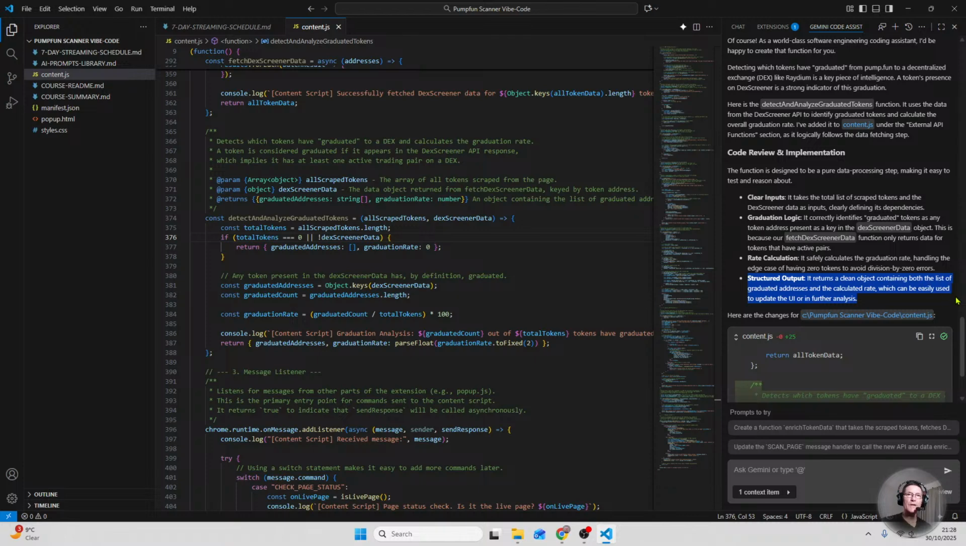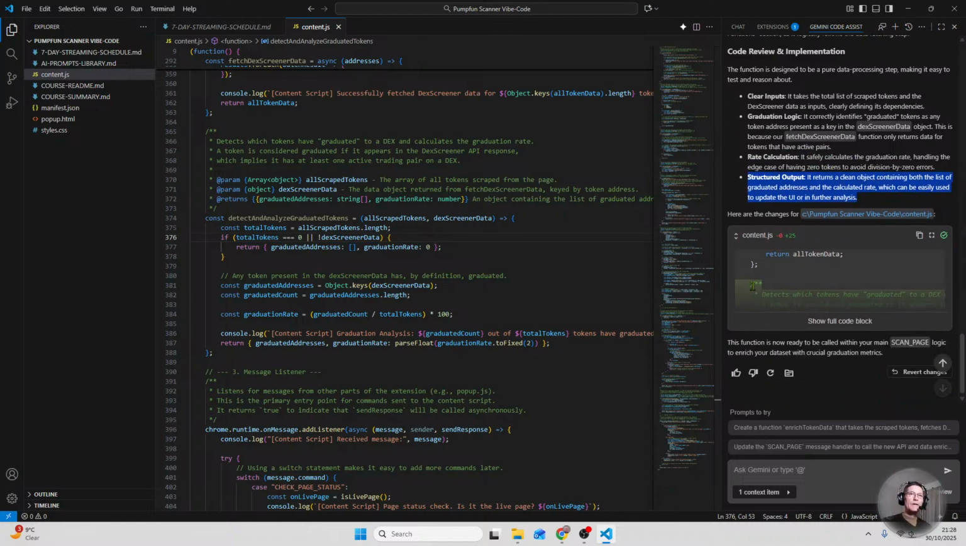So, structured output. It returns a clean object containing both the list of graduated addresses and the calculated rate, which can be easily used to update the UI or in further analysis. Okay, so again, in this block here is the code that we accepted over here. And I accepted it early on, so there's the green tick.